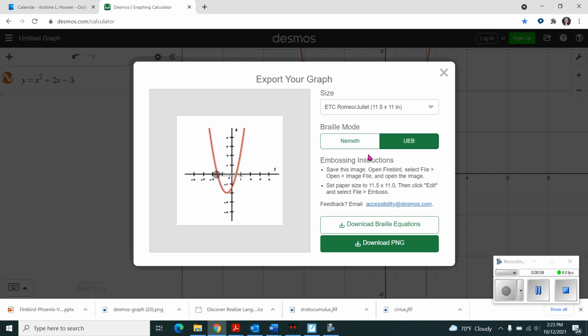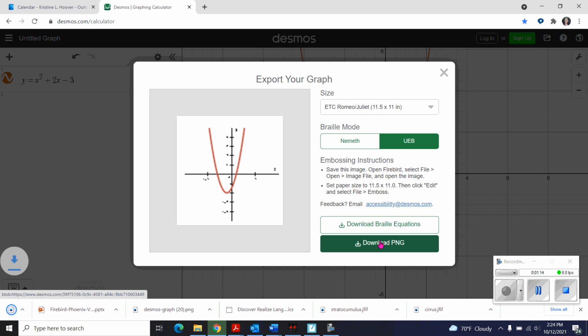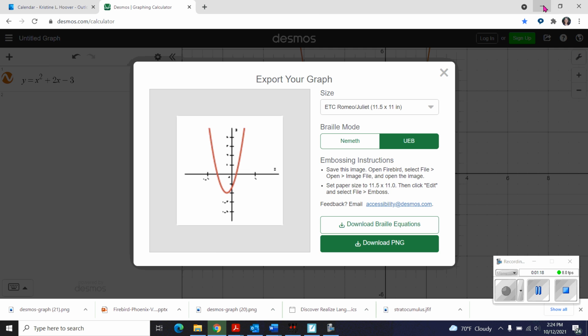The Nemeth or UEB is going to change the numbers here that are on the graph. You can kind of see the difference there. So then we're going to download the PNG. Then we're going to open up Firebird.